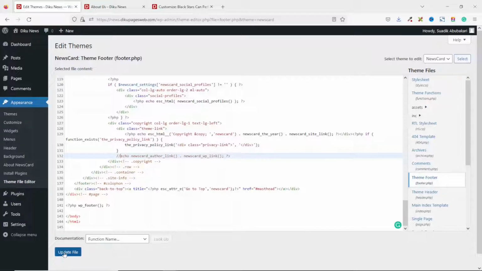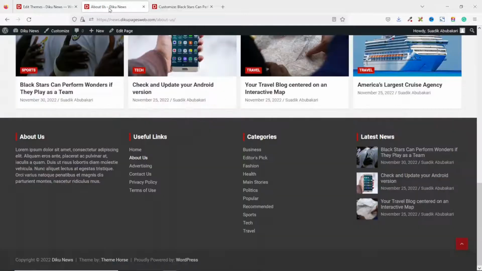Let's go ahead and update the file. It is updated. Then we go back to the front end of our website and refresh the page. You see that everything else is gone except copyright up to the name of our website. So this is how we can customize the footer text of our website.